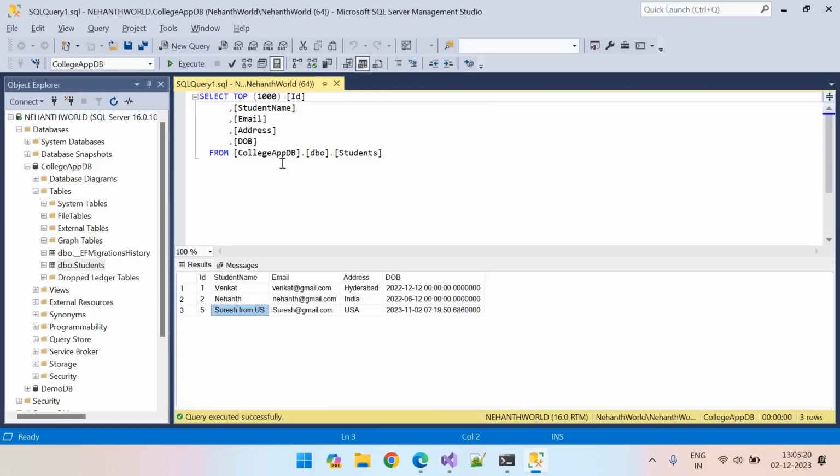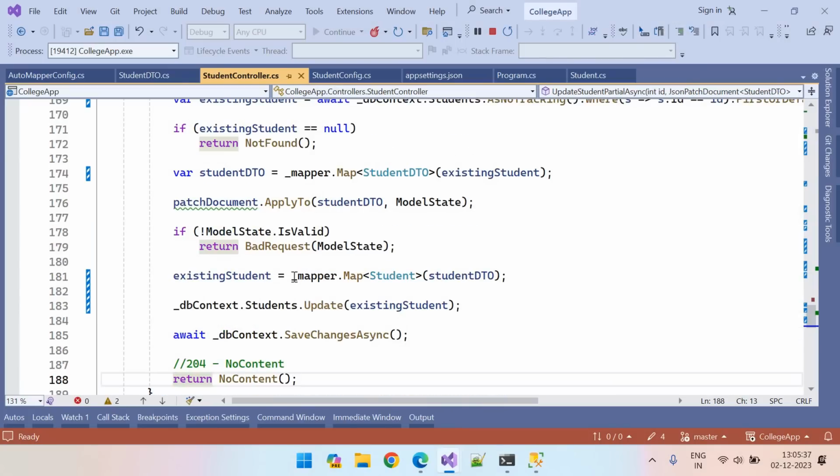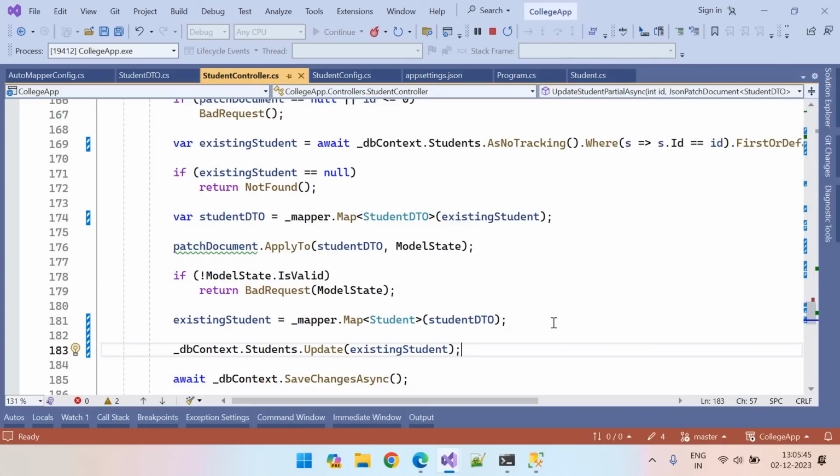We can also check in database. Execute. Student, sorry, Suresh from HYD. Great. So we got a new issue with AutoMapper and we resolved it. This is a nice learning for you and for me also.